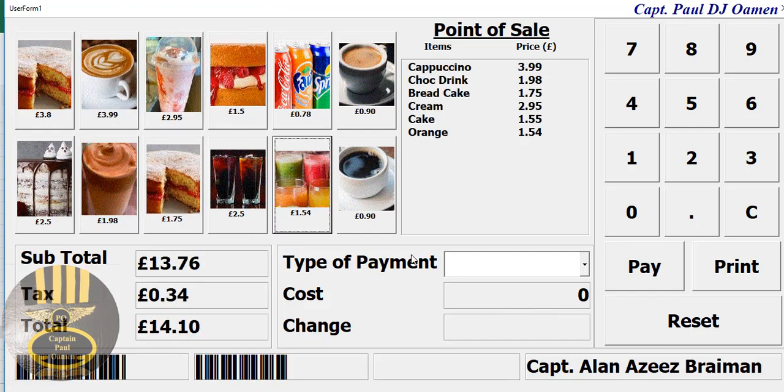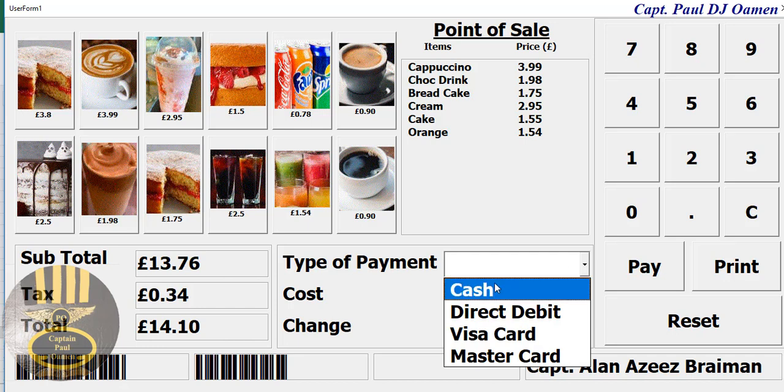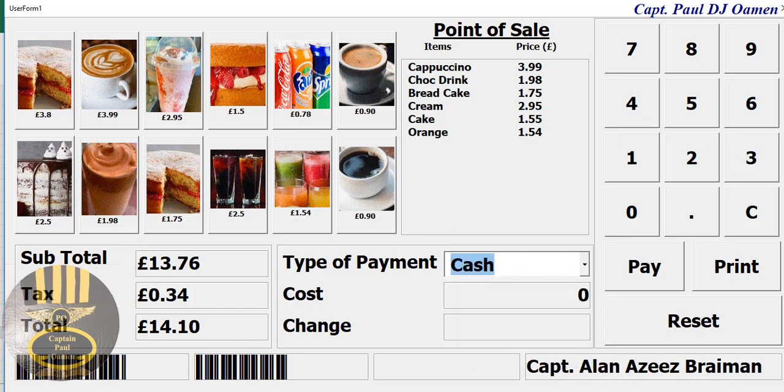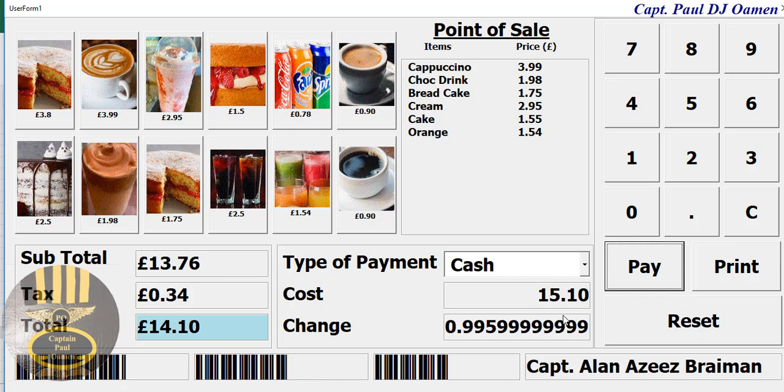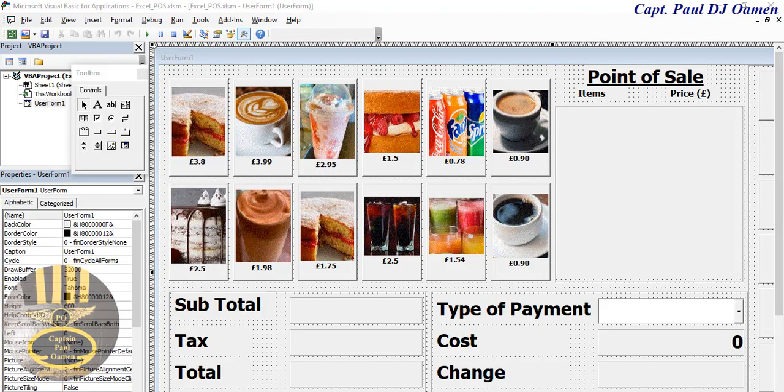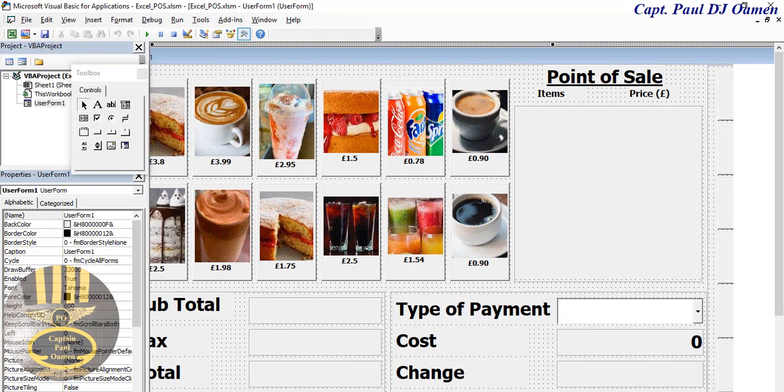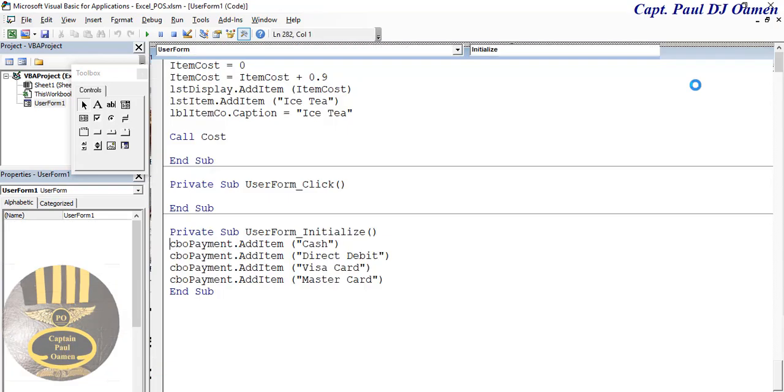And there we go. And you decide to go for cash, and that means you have 15 pounds 10p. Okay, calculate. Alright, let's change this. We need to change this to 2 decimal place. Okay, that's fine. It's working. Okay, exit out. Okay, let's take care of the excess figure numbers there.